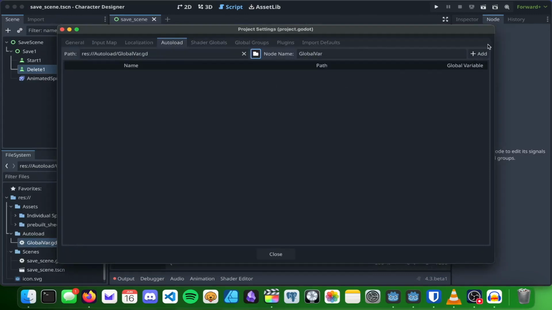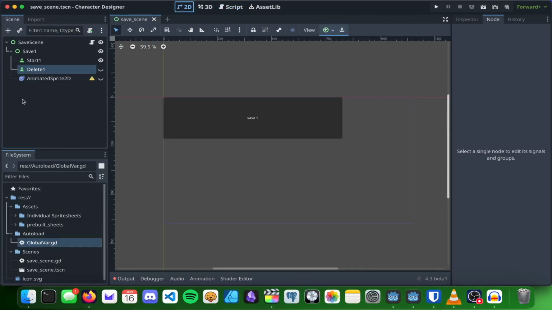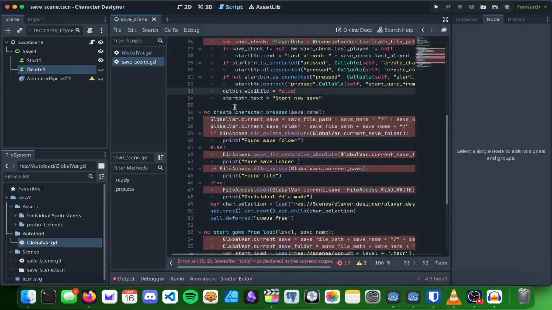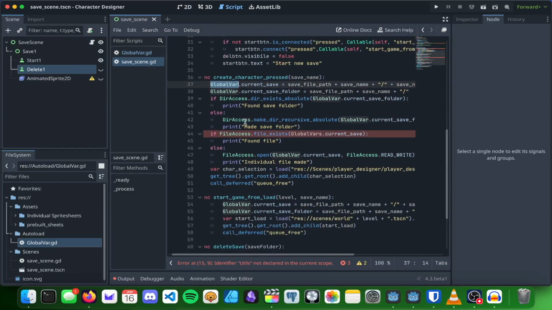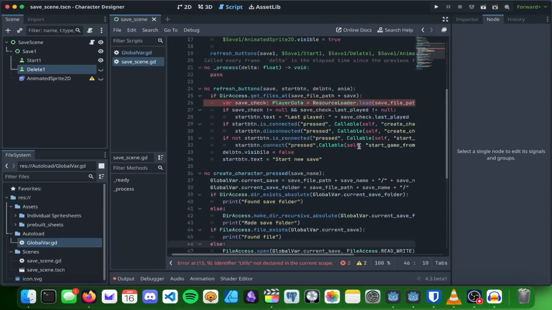From auto load, global vars, add, close. And when we do that, now it's got that name associated with it, so all of these should fix up. And then I think I misspelled this one. And let's see what we do next.